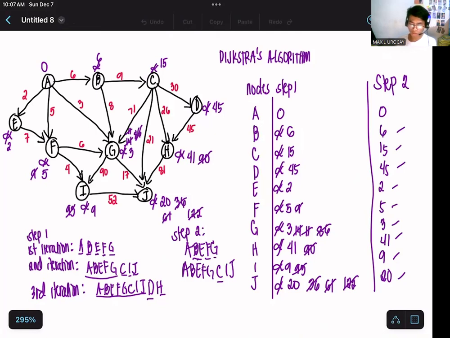Then from C going to G, there will be 15 plus 71. So therefore 86. 86 is not good because 3 is better. Then you just have to keep as is, and then we're able to visit everything. And then you'll proceed with I. What will be the adjacent of I? I is actually adjacent to J. You have 9 plus 52, so therefore it will become 61. 61 is not good than 20, so therefore maintain 20. Then J doesn't have any adjacent, so that has been considered as visited.